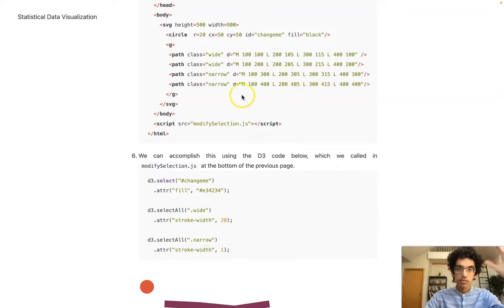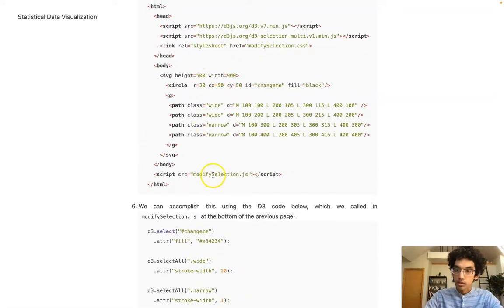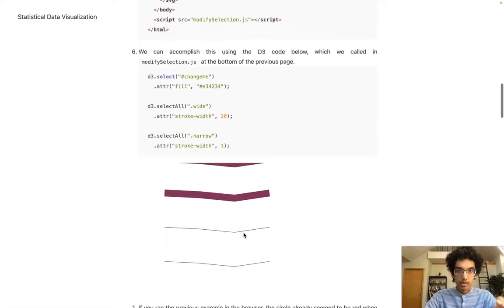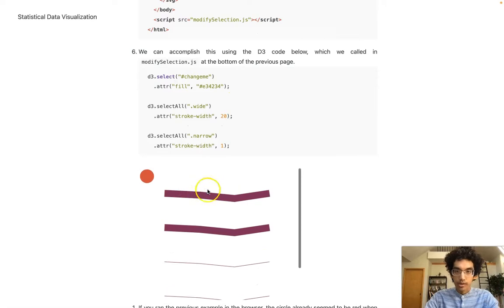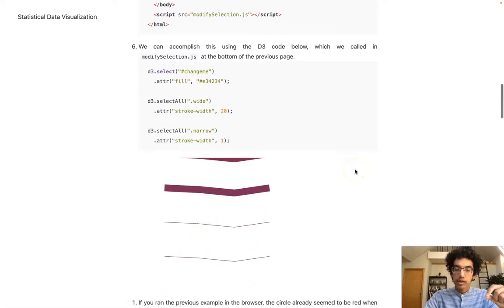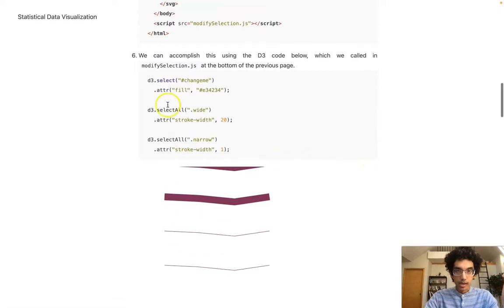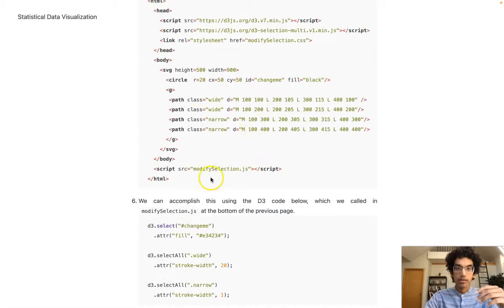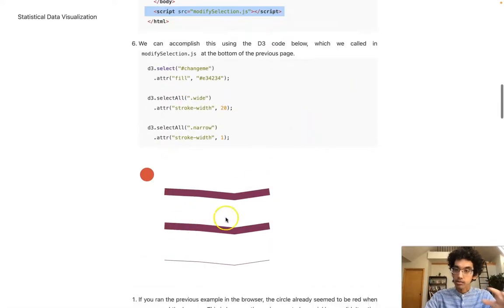So if you load this HTML page in your own browser, what you will see is exactly this. Right? So I guess this color is like an orange-red, and these are the two wide paths. These are the two very narrow ones. So this attr is just changing these properties. If you had not included this modify selection JavaScript, it would draw these, but without any of these properties.